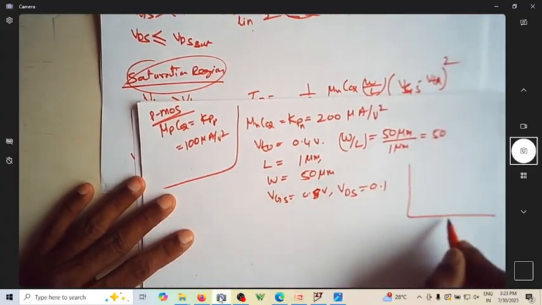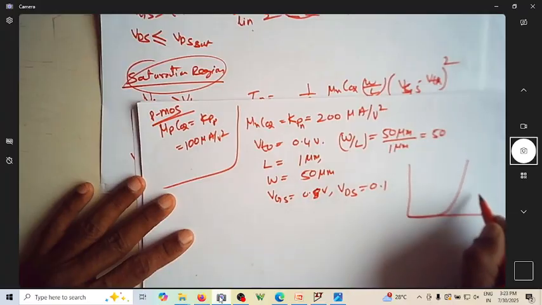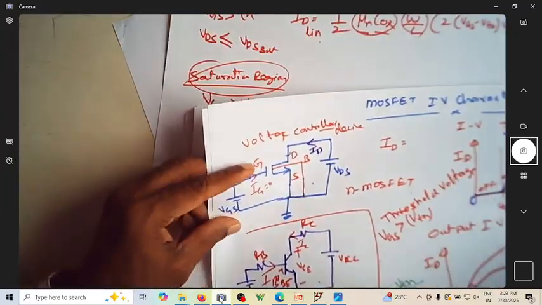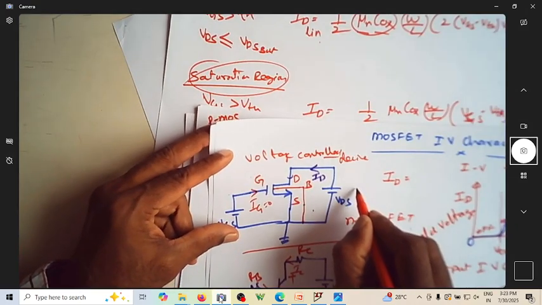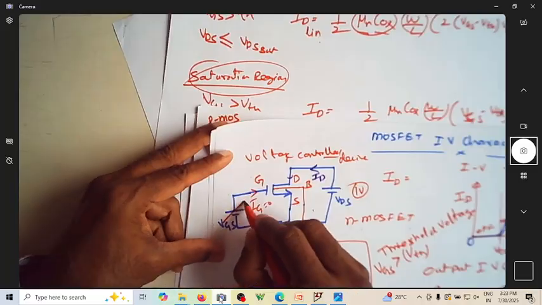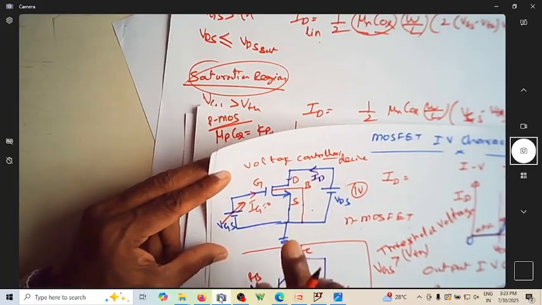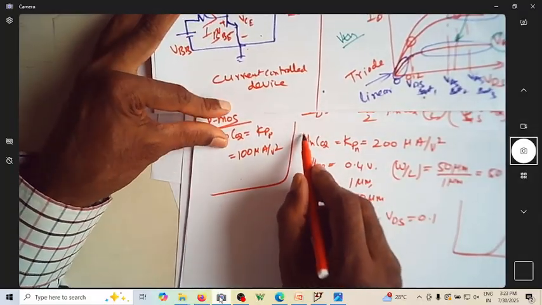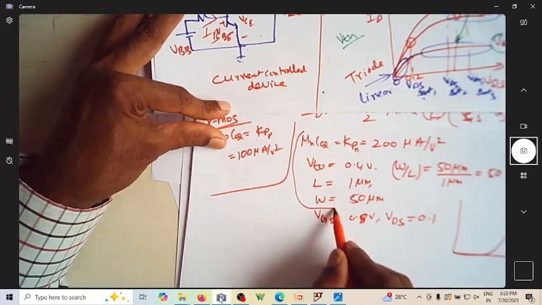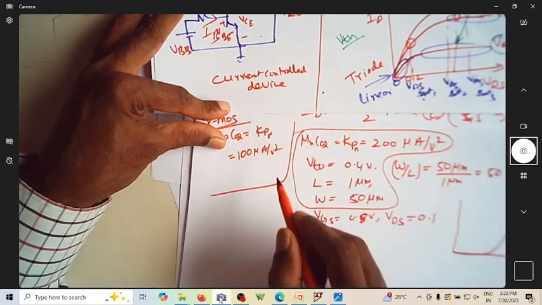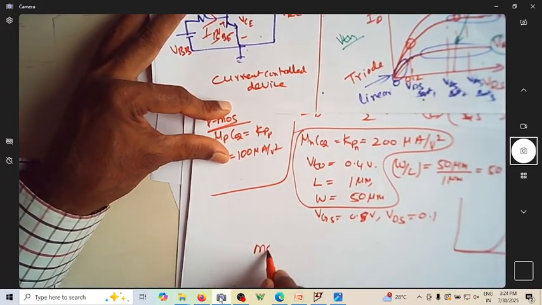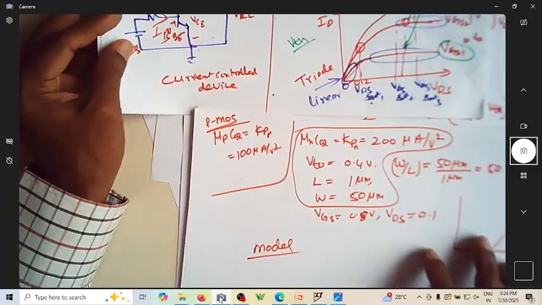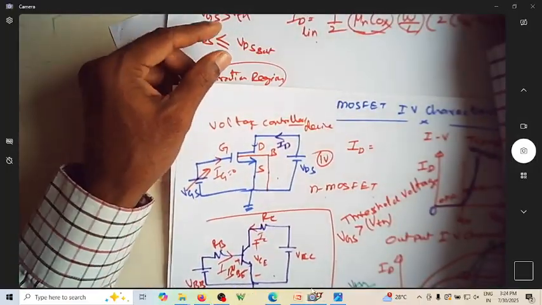If you want to get this characteristic, what I have to do in my circuit is keep this at maybe 1 volt and sweep this. So in order for this to happen, I need to define the system parameters as these. These are my model parameters. So let us go to simulation and then start.